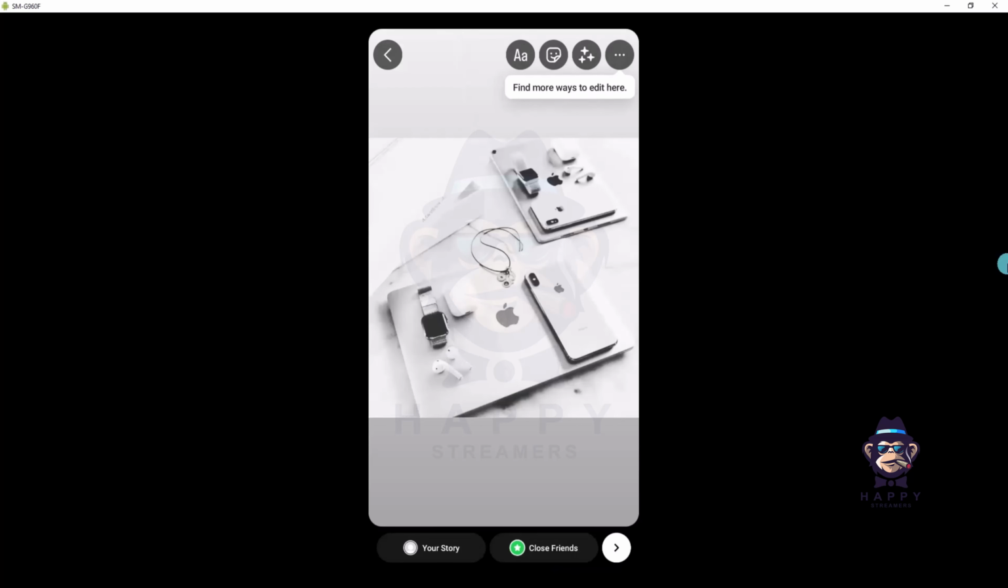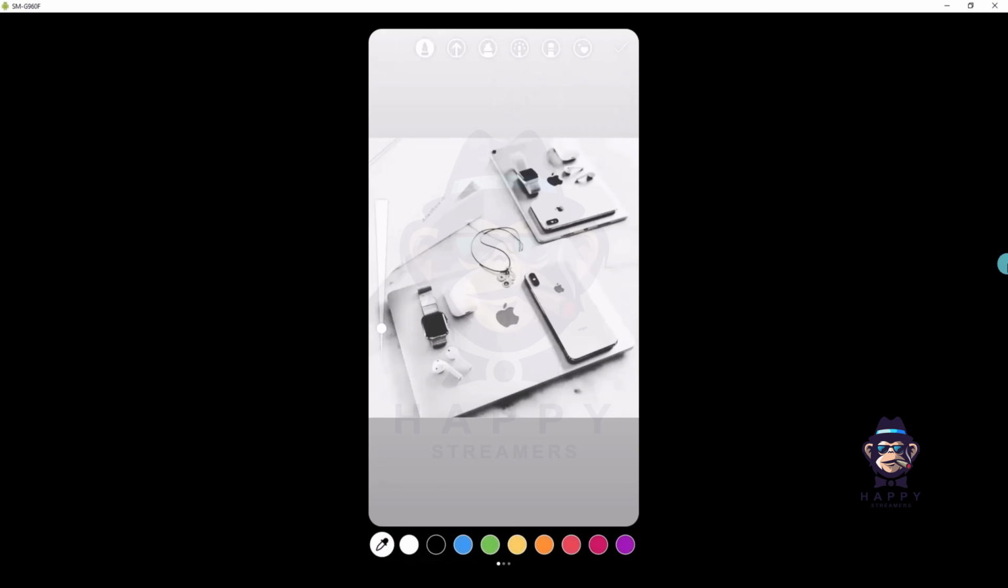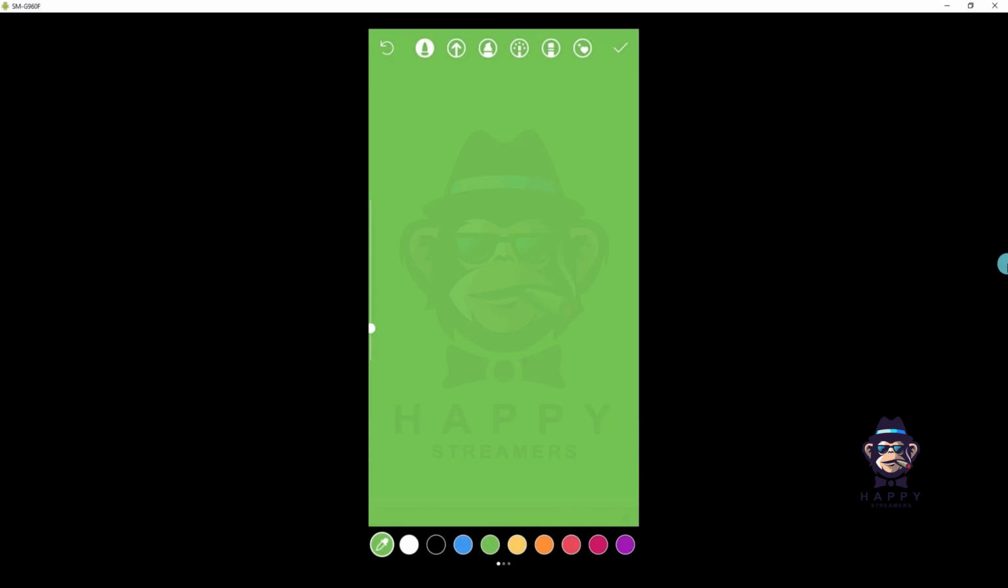Now from the top right corner click three dot icon, then click draw. Now select any color from the bottom, then hold on the middle. Now click the check mark from the top right corner.